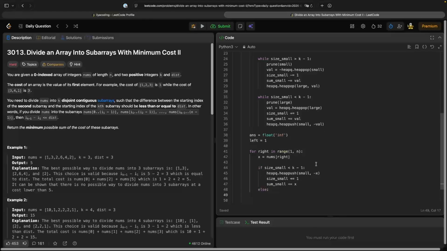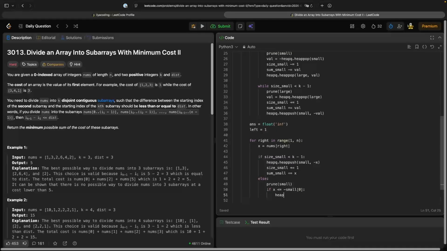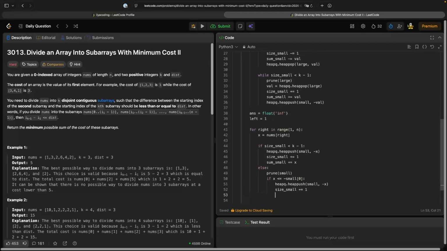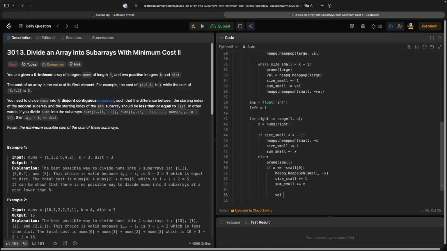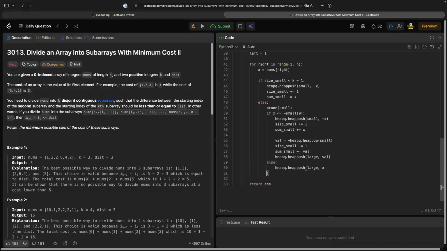In other cases, we're just removing, so doing prune, and if it's smaller than this one, heapq.heappush small minus x, size small should be incremented by 1, sum small incremented by x, and push an element to the big one. In the other case, just push the element x to large.